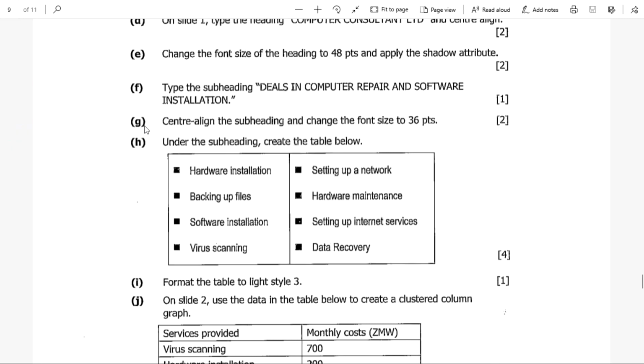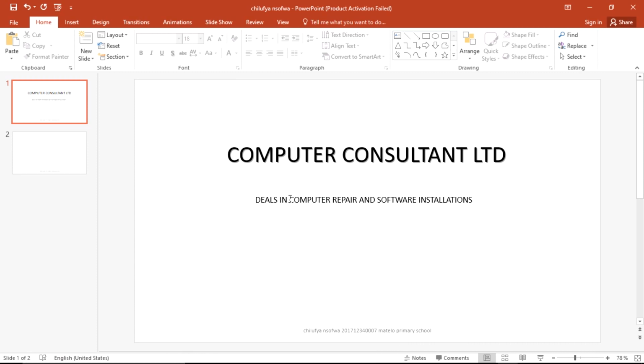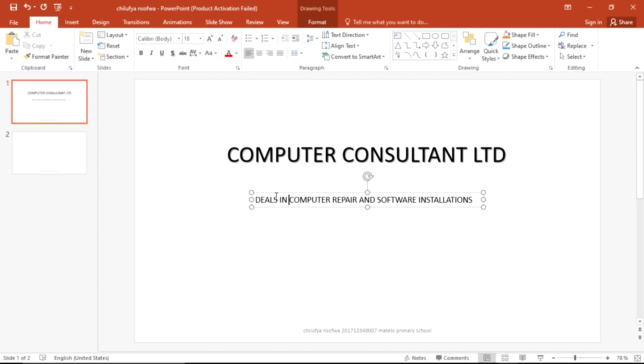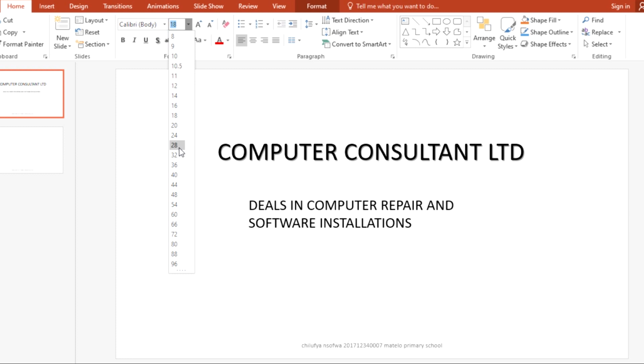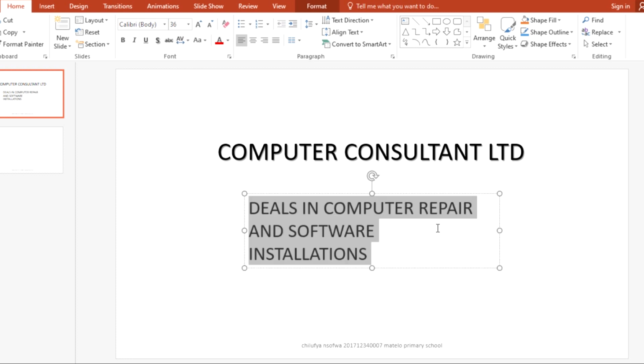We have been told, this is question G, center align the subheading, of which we have done, and change the font size to 36 pts, 2 marks. So let us do that. We have already center aligned it. So all I have to do is double click inside, or 3 times, I guess. Click 3 times inside your text box and go in the home tab and change the font size to 36 pts. So this is 36 pts.